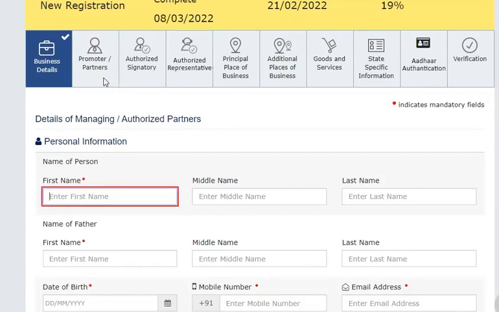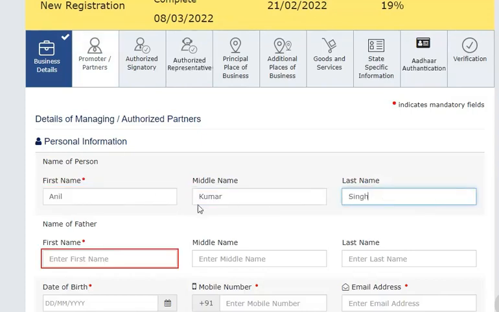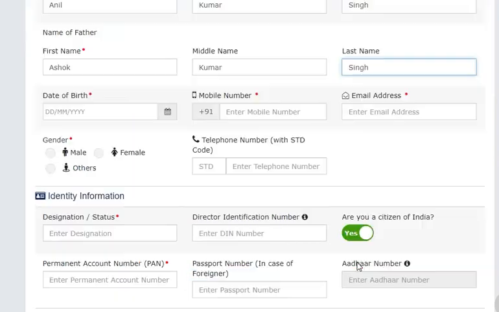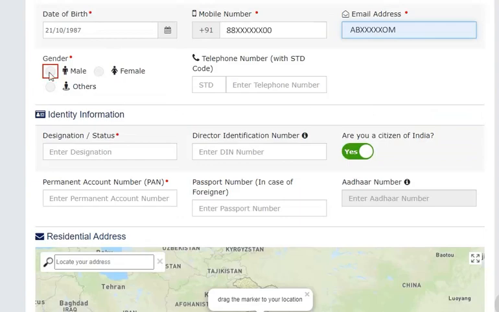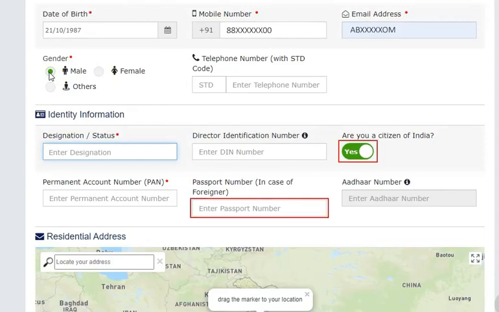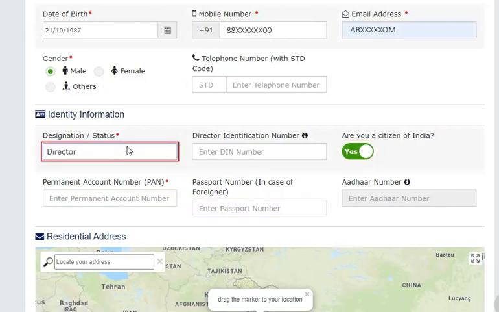Enter your name as spelt in the PAN card. In case of identity information, if you select No for Are you citizen of India, the passport details will become mandatory and PAN details will become optional. In case of director, enter the director identification number allotted by the Ministry of Corporate Affairs.